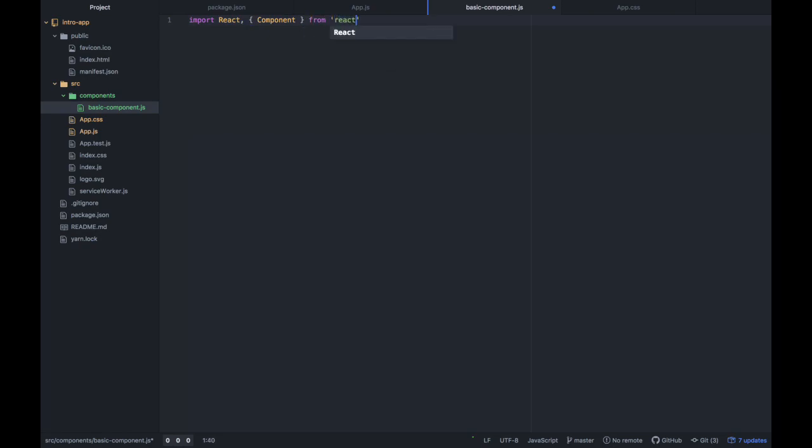So the first thing you do is you import React and the component class from React. So we're going to build a class here, and we called it basic component, and that extends component. So here is our class, and at the end we're going to export that out.